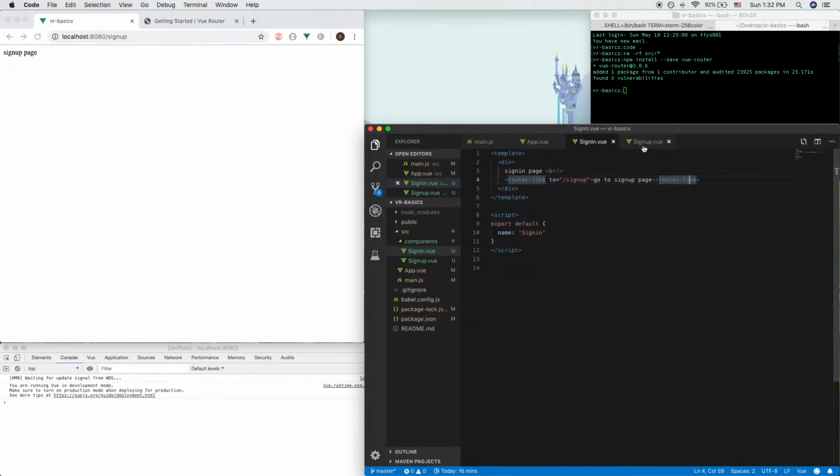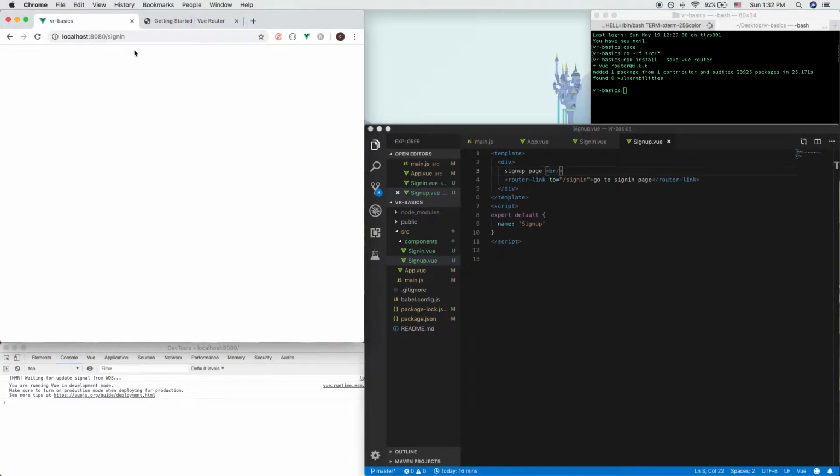And if you just copy this and move it over to the sign up component as well, and change the route to sign in, and change the name to go to sign in page, we'll also add another break tag to move it to the next line. One mistake I made is I called it sign in route, but it should be just slash because it is the root route. So if we go back and do that once more, we go to the sign up page.